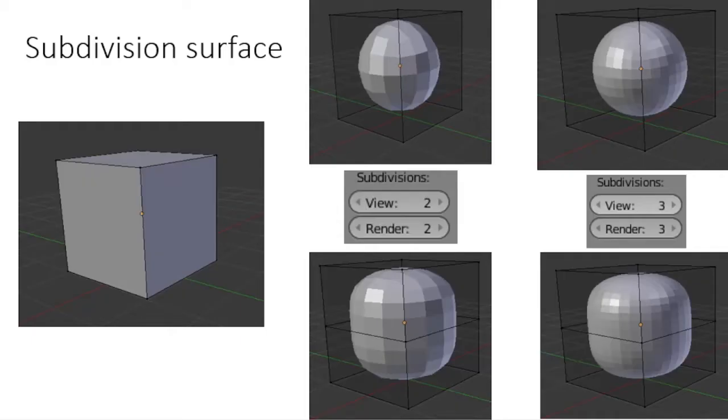Subdividing objects creates more polygons, but too many can slow down the render time. It's recommended to use less than 4 subdivisions. Also, make sure your view and render subdivisions are the same number. If you want your object to hold its edges, make sure to add edge loops before applying the modifier.